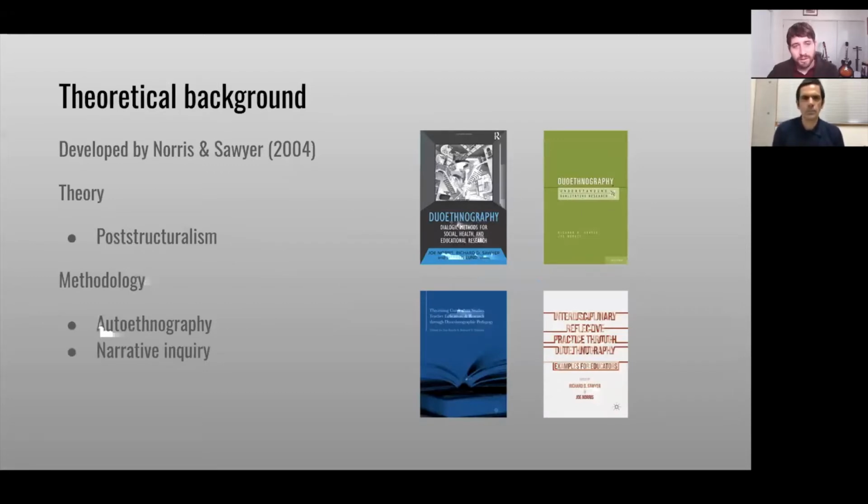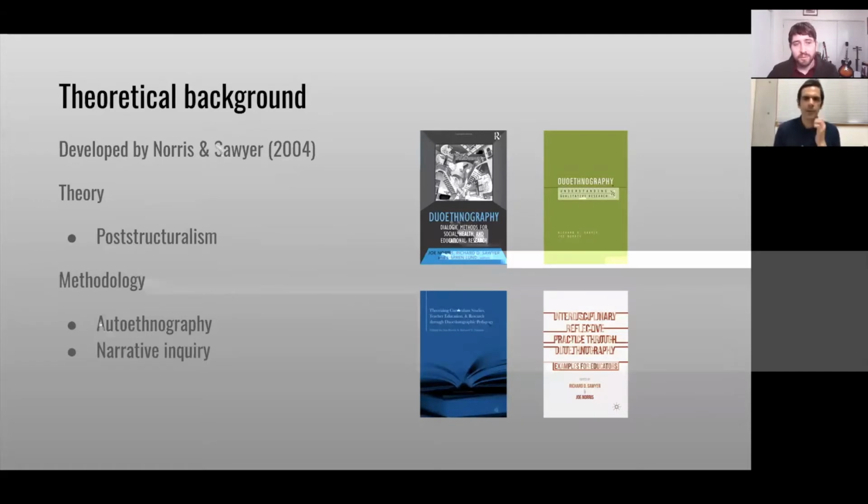So I'll give a little theoretical background now on duoethnography. It was developed by two researchers called Norris and Sawyer in 2004. You can see some examples of books which they've either authored or edited on the method here on the slide. Theoretically, it's based in post-structuralism and postmodernism, so the rejection of grand narratives, focusing more on individual life histories, kind of disrupting grand narratives, which we'll get to a little bit later on.